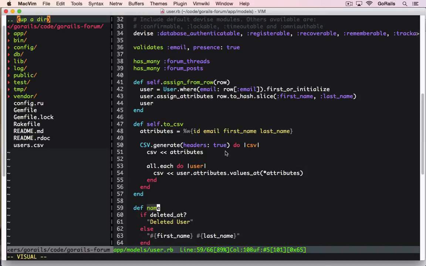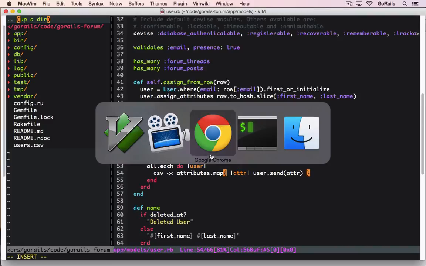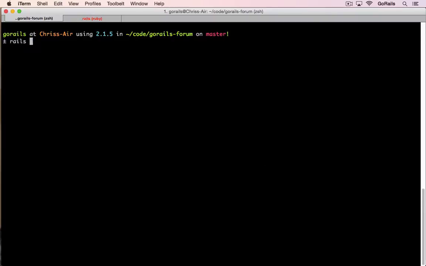So in that case, you would want to adjust this and say name here instead, and rather than doing attributes, we're going to replace this with a loop around the attributes, and we're going to map that and create a new array, and this time we're going to take the attribute name, and then we're going to call user.send and pass in that attribute name. So what that will do is basically call a method by name.